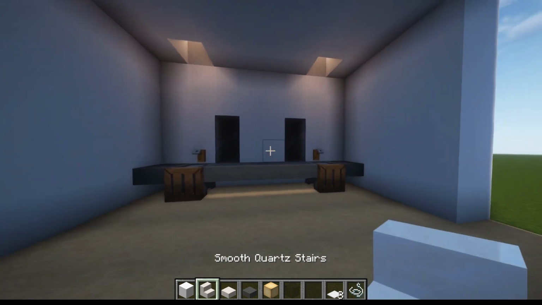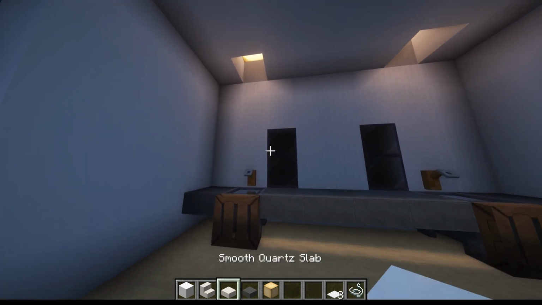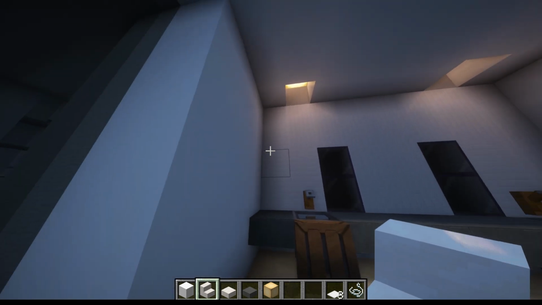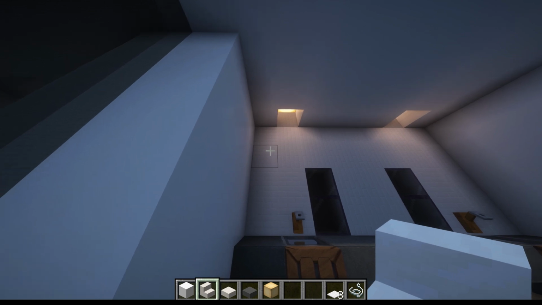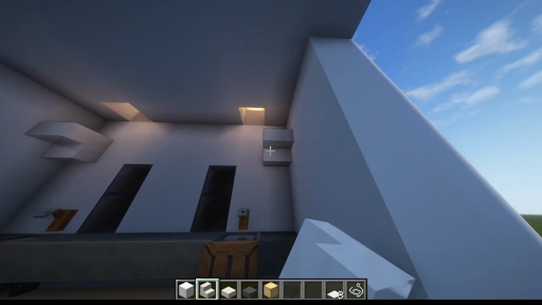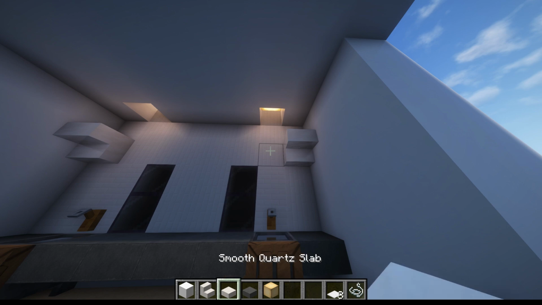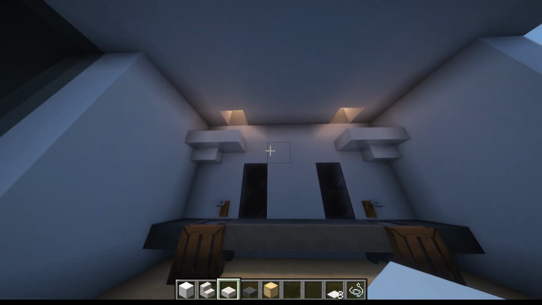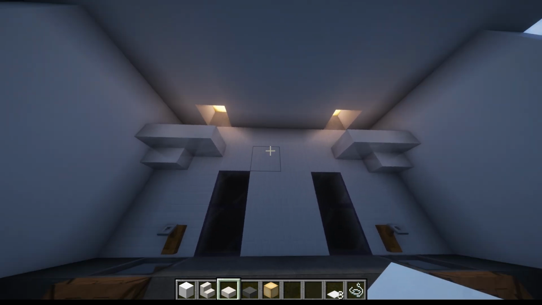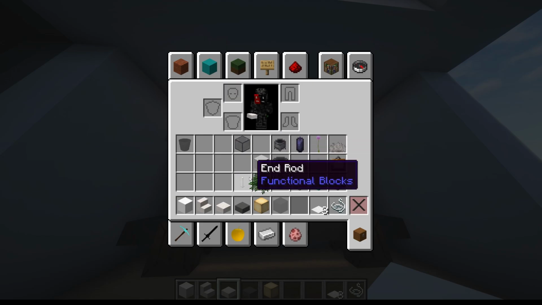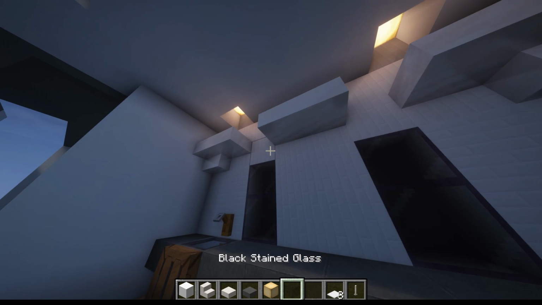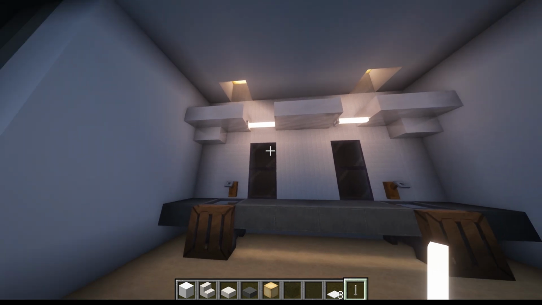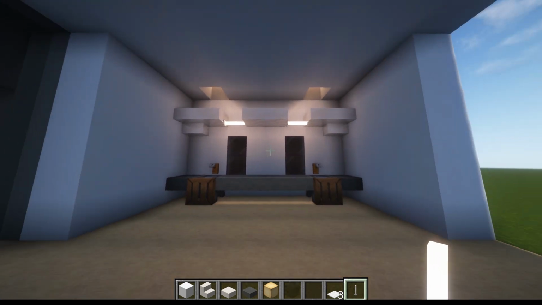Now we're going to be moving on to this section once more. So what you want to get for this part is the smooth quartz stairs, or any quartz stairs, and you just want to place it like so. You just want to place one there, and you want to get your smooth quartz slab. Just place it directly after this one of the quartz stairs, just like that, and fill these two sections with that slab. And for those empty gaps, we're just going to be placing the end rods, and this will be the overhead lighting fixture, something like that.